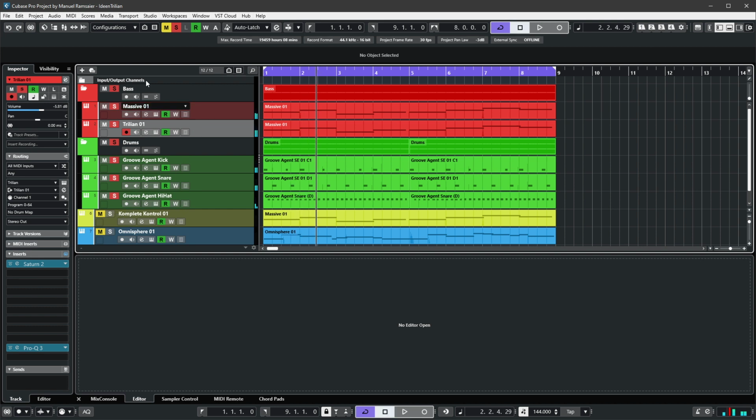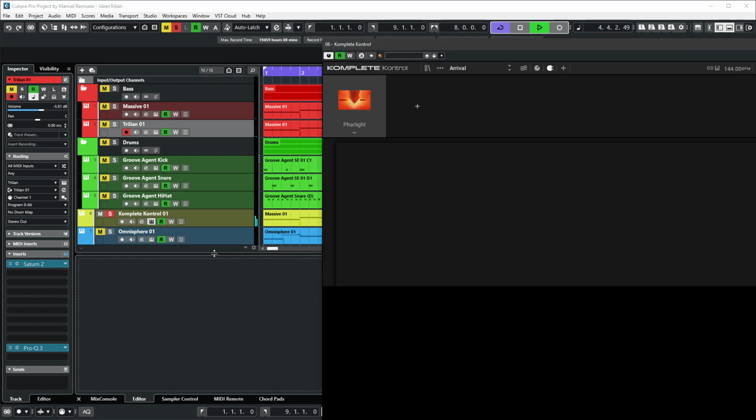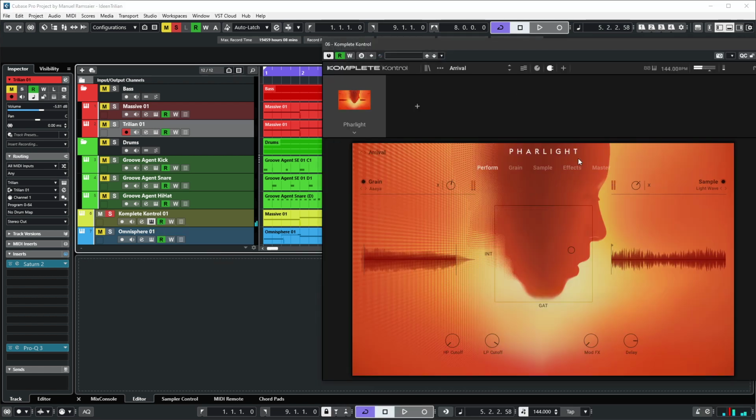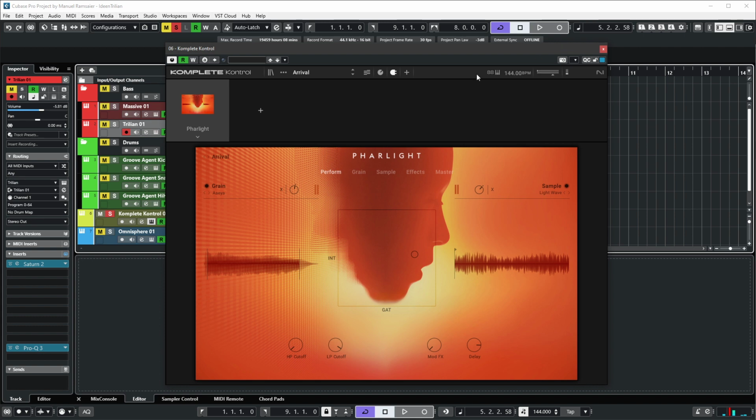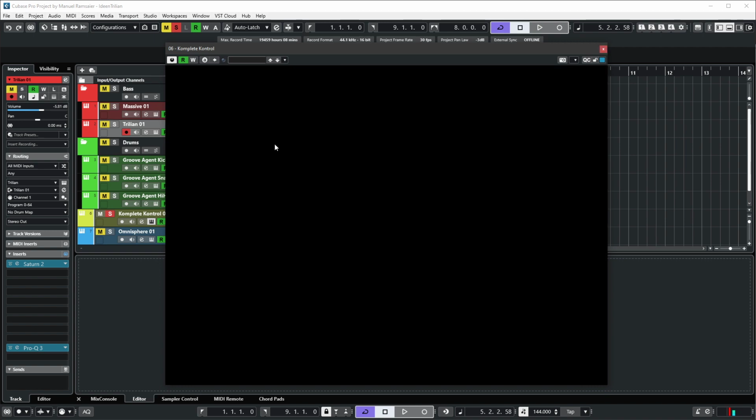All right, then we have a little bit of an effects, I would say, or background thing, which is, I have to look, it's Farlight, and it's a preset called, not sure anymore, Arrival, yeah. So this is just a little bit of a background thing here.